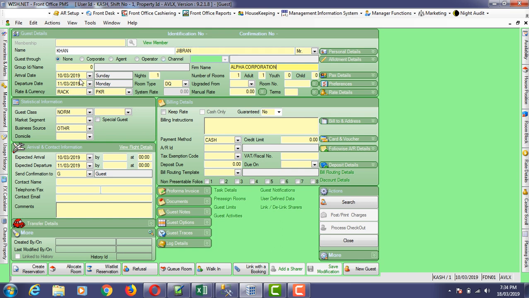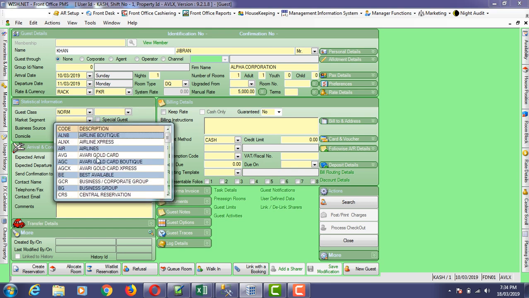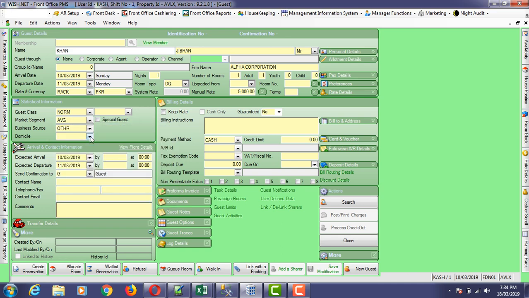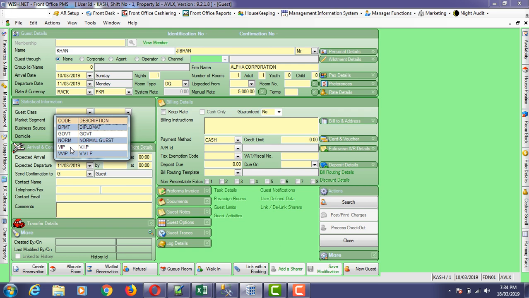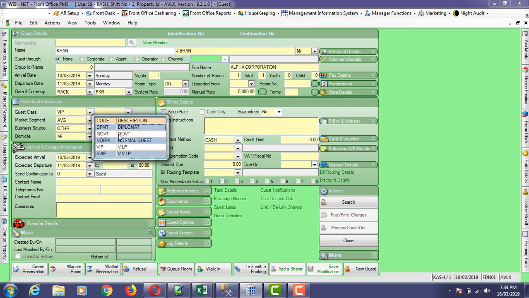Now I'm going to give the manual rate here, 5,000. In the statistical information, I will give Awadi Gold Card member, domicile from Afghanistan. There are two levels of guest classes. One is normal. Here you can define, for example, VIP, and this VIP is coming from the government side, a special guest for us. So these are the criteria levels which you can define in the statistical information.